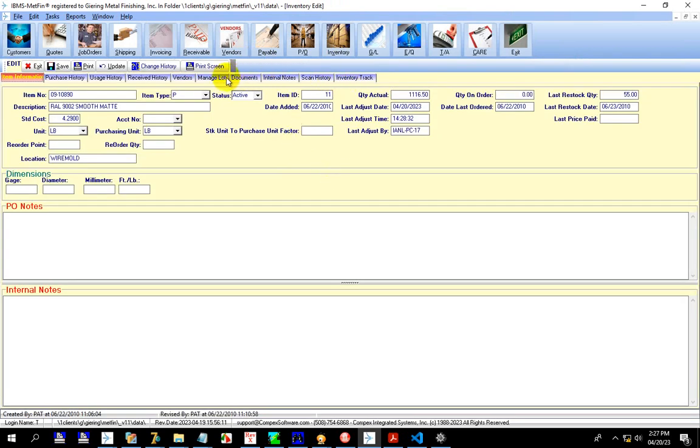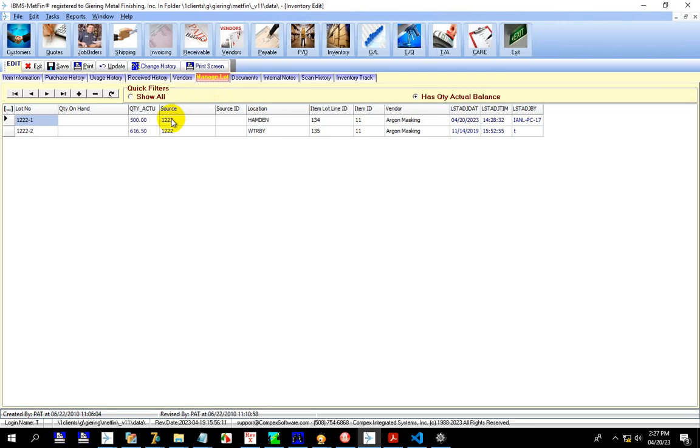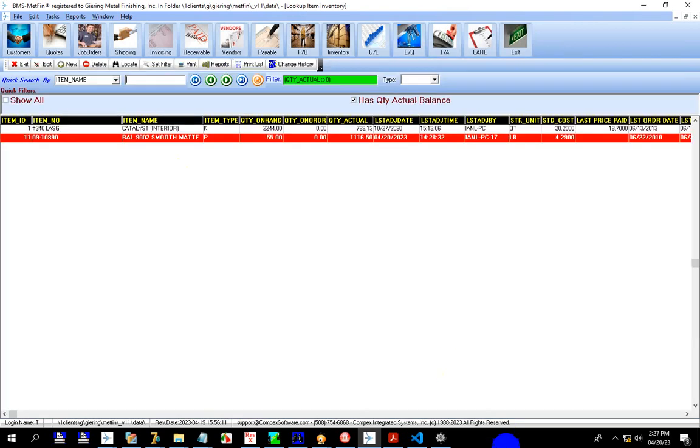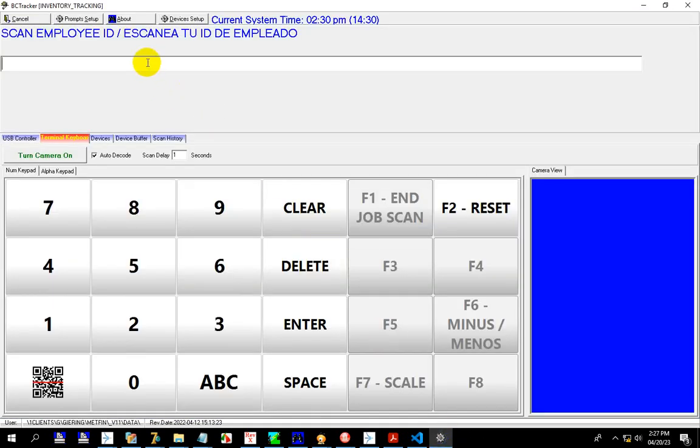If we go into the manage lot, yes, so I actually did take 134, which is the 500. I thought I was working with 135. All right, so the quantity actual is currently 500. I entered in 500, so no change was made. Let's go ahead and scan through that again.